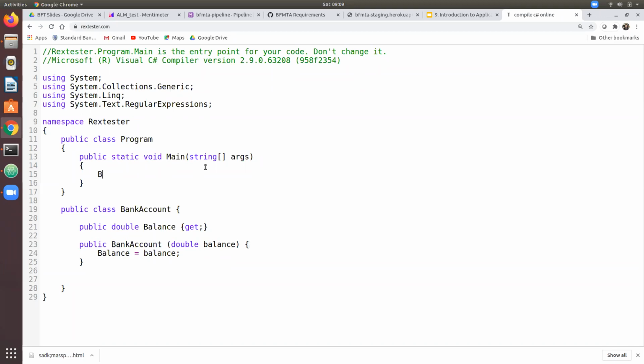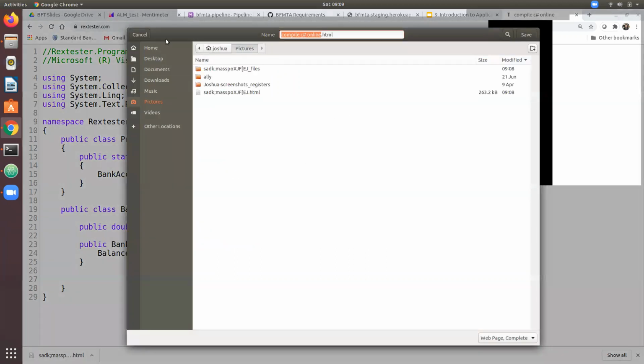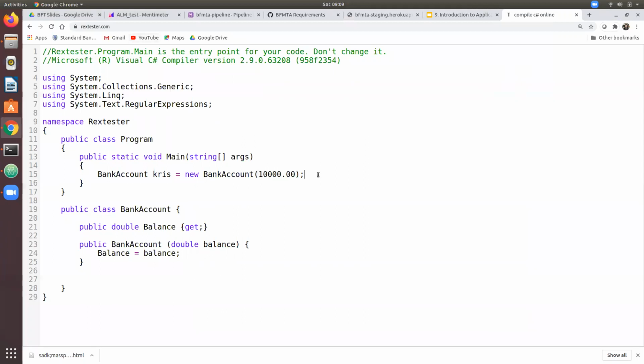So I'm going to create a bank account. Who was the last person who posted in chat? It was Chris. So this is going to be Chris's account. BankAccount Chris equals new BankAccount, and we'll give it a double. Let's see. We'll say 10,000 Rand in the account. Okay, that seems reasonable.